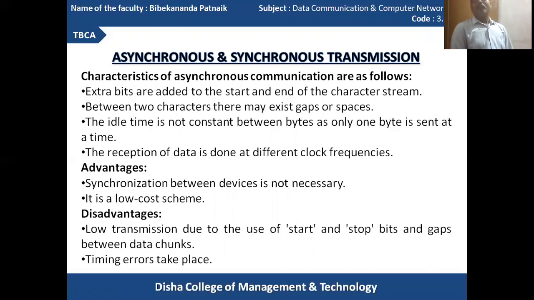Disadvantages: low transmission speed due to the use of start and stop bits and gaps between the data chunks or data frames. The transmission rate is very slow because of the start and stop bits as well as the gaps, which are not there with synchronous transmission. Timing errors also take place because the decoding system completely depends upon the start and stop bits, so there are certain errors related to that.